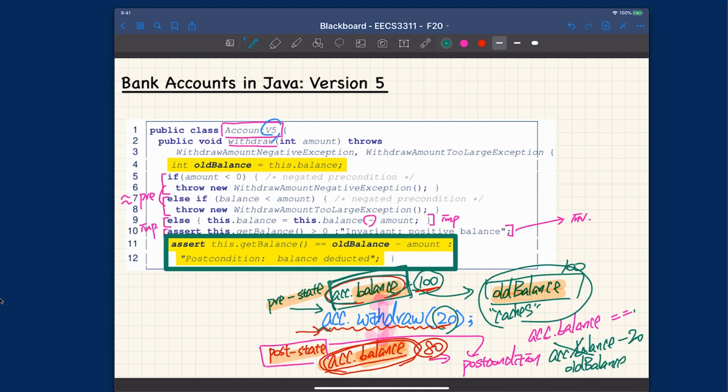Okay, so let's now just be complete. So now, what should be the old balance? Old balance is simply 100. So 100 minus 20 over here, and what's the current value for ACC.balance? It should be 80. So what we have to solve is this equation: 80 equals 100 minus 20. Of course, it's going to be true. Okay, that's kind of the idea for encoding this post-condition.